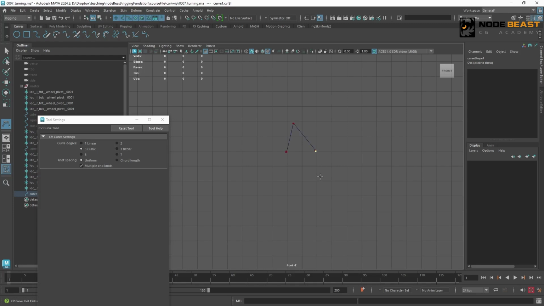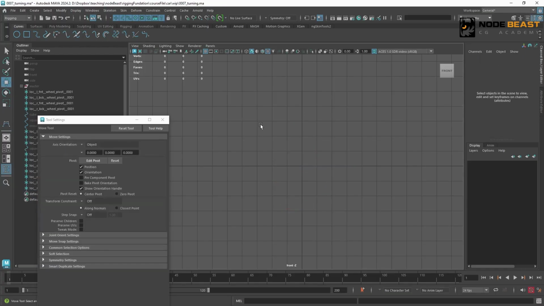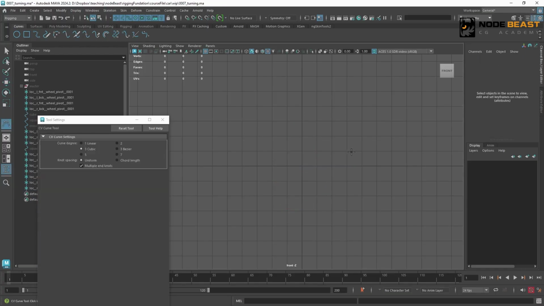See, that's how we get a sharp corner. If we only click twice, it will have this kind of rounded effect. And if we only click once, it will be even smoother. So we need to be careful here. It depends on the shape we want.